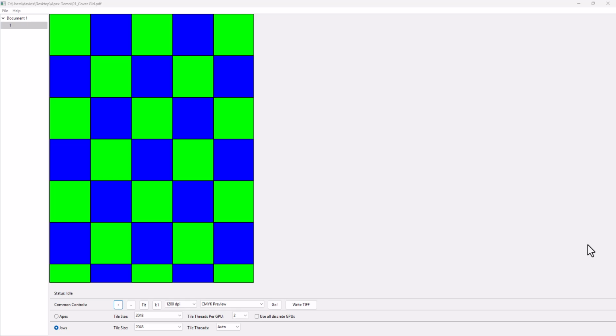I'm responsible for the Mako Core SDK and Apex, a new technology for rendering PDF and other PDLs natively on a GPU. This is a quick demo to show you Apex in action, as that is the best way of explaining what it does. What you see here are green and blue tiles that represent portions of a PDF page that will be rendered or rasterized into an image.